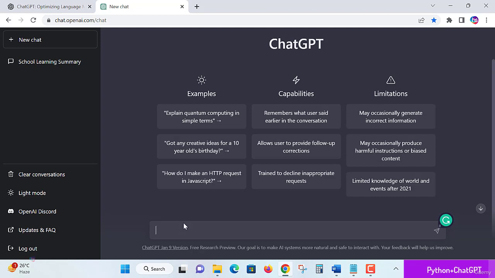Before going to the examples, let's see a few options: light mode, OpenAI Discord, and updates and FAQs. If you have any doubts or clarifications about frequently asked questions in ChatGPT, you can go through that option. And whenever you are not using ChatGPT, log out and keep your ChatGPT AI tool account secure.